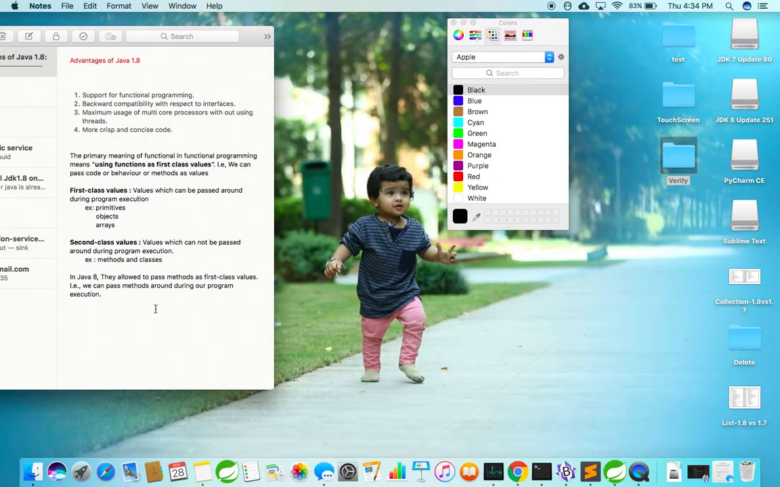Okay, but in Java 8, they allowed passing methods as first-class values. That means we can pass a method as an argument to another method. So we are going to discuss those concepts through an example.